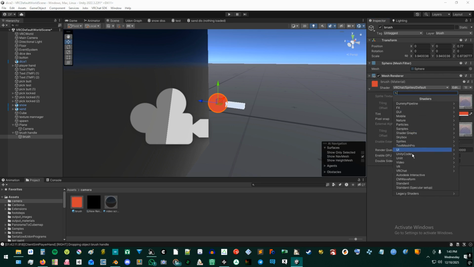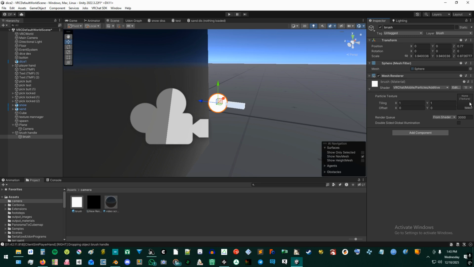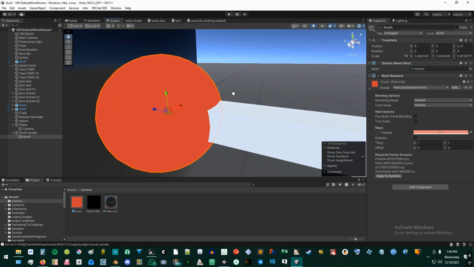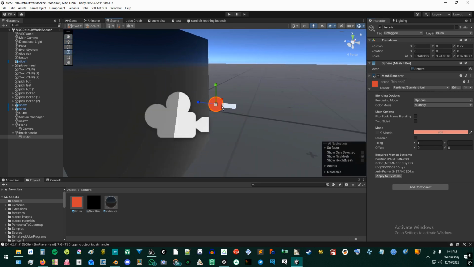So a way of fixing that is using a shader which renders to both sides. Actually, no, let's just use particles, standard unlit. A standard unlit particle in Unity, I believe, renders to both sides of the face. We can check by just making it really big. No, it does not. Two-sided, there we go.